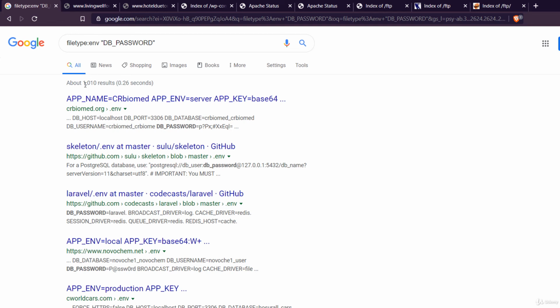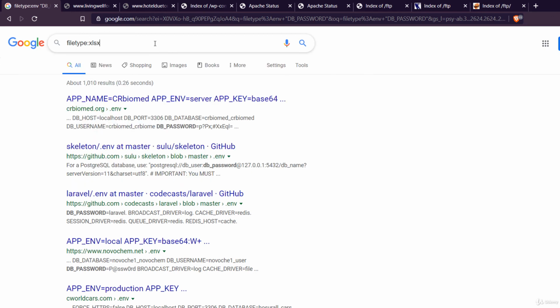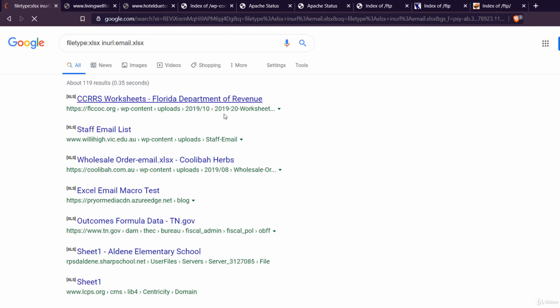Now, let's find lists of emails. To find them, we'll be looking for a spreadsheet xlsx file type with the string email.xlsx in the URL. Like this. These are all Excel files that contain emails. Organizations are frequently exposing these lists by accident.